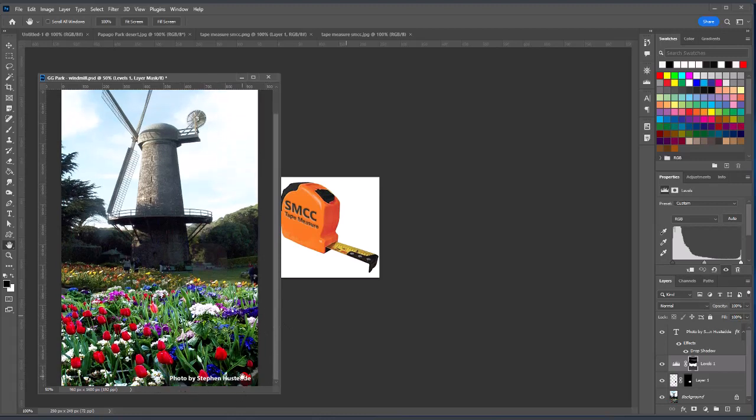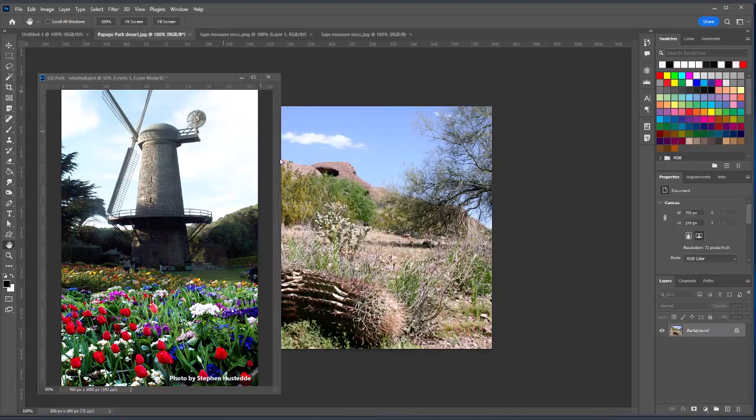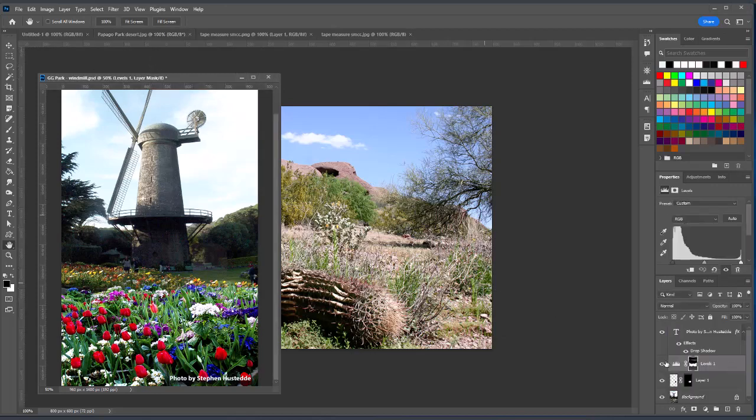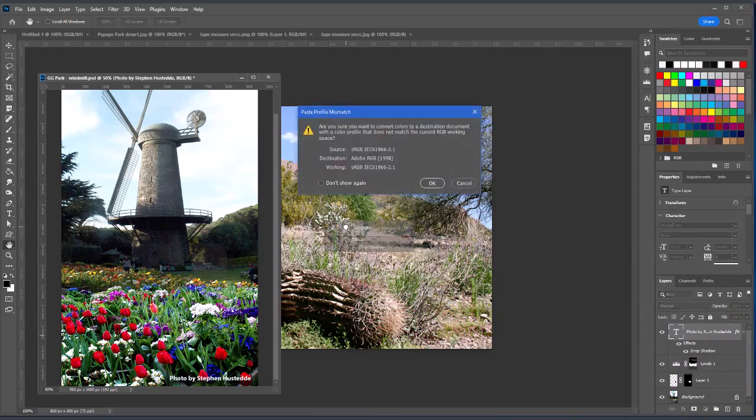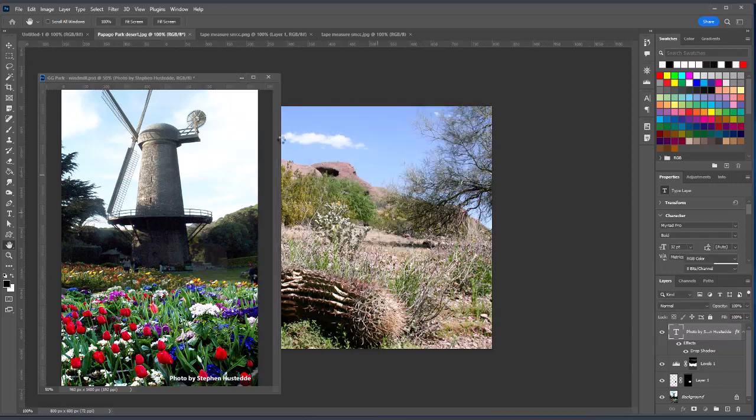But I've got this text back here, "Photo by Stephen Hustedde." I want to put that on my Papago Park Desert image. So rather than taking the Type tool and typing that in, I can drag a layer from one document to another, and it's easiest to do that if I can see both documents. So I want to make the windmill my active document. I'm going to grab my "Photo by Stephen Hustedde" text, and I'm just going to drag it over to this Papago Park document. And there is my text.